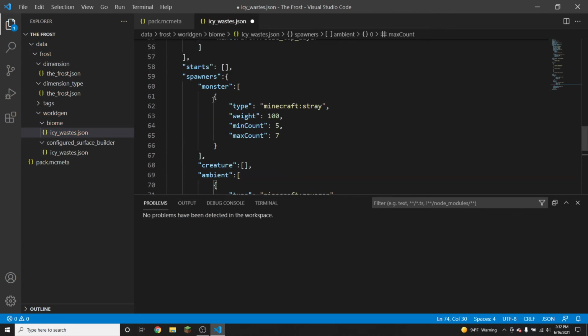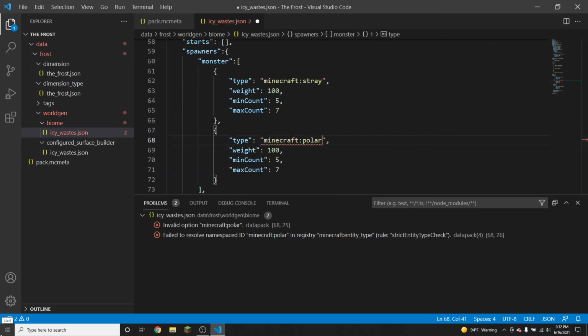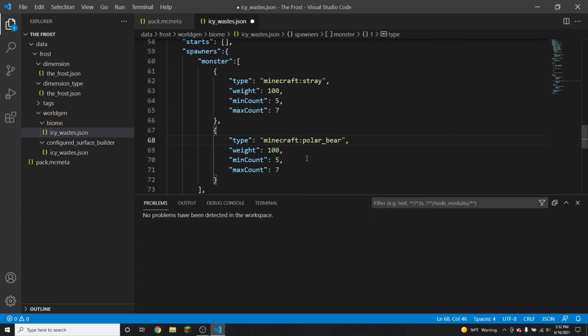Okay, then I'm just going to copy all of this for the stray, and paste it. Change this to polar bear. I'm going to make the weight, maybe I want them to be half as common as strays, so that could be 50. Min count, I'm going to make the minimum count maybe 2, and the maximum count should be 4.